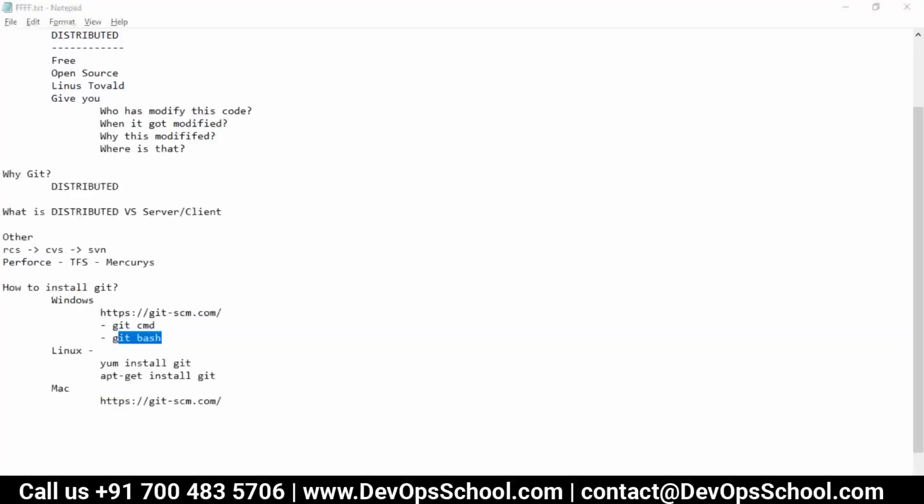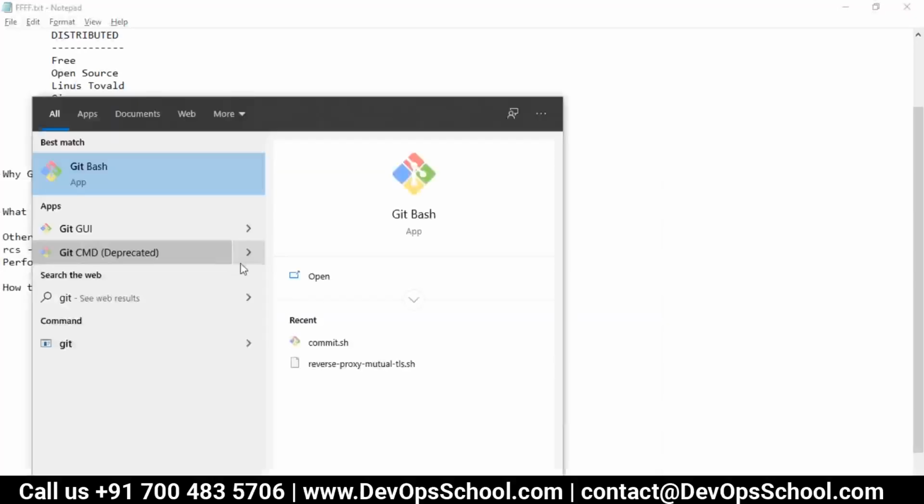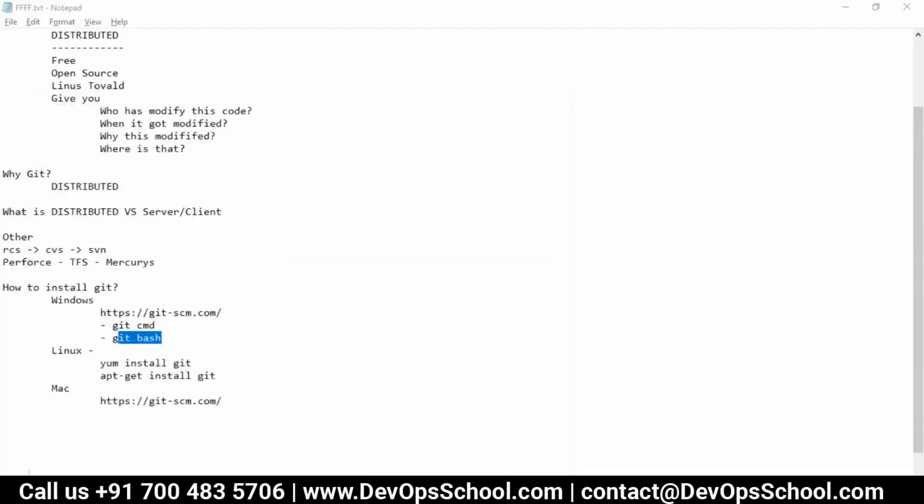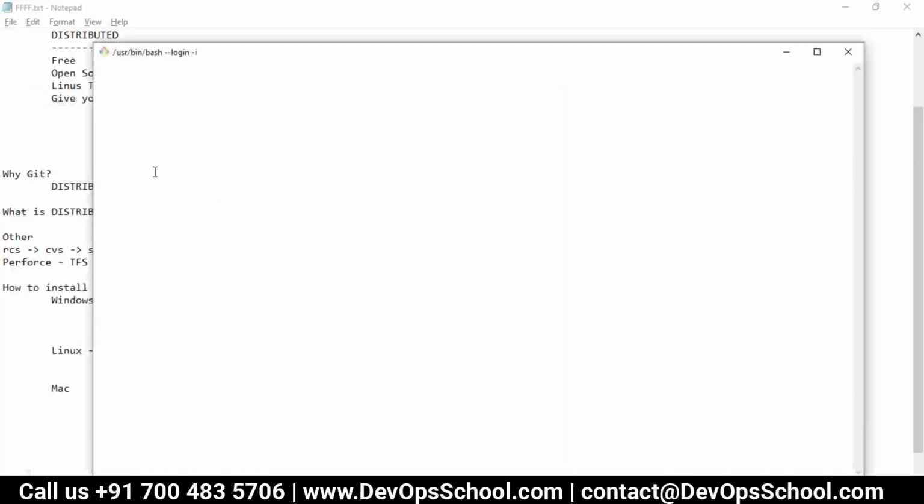So if I show you here, I've installed this one. Here you have Git CMD, which in fact got deprecated, and Git Bash, which is a very powerful tool. I can use Linux commands in Windows itself using Git Bash, and Git commands also, with very good color combinations. It's very easy to learn. Anyway, whichever you want to install, you can get started. So this is the Git Bash. It's already installed for me, so you have to install it.